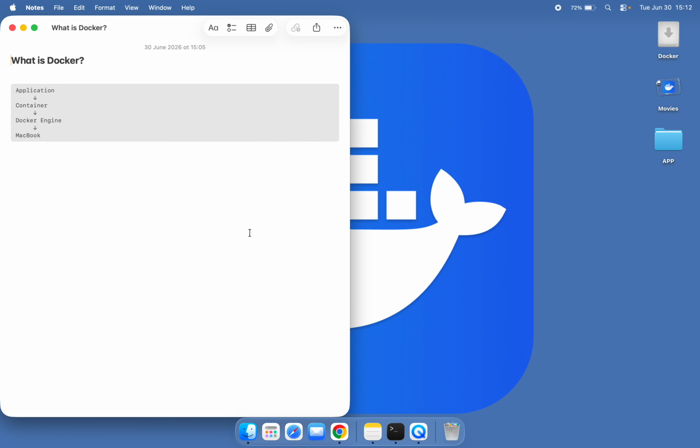So before we download and install Docker Desktop, we need to understand what Docker is. Docker allows us basically to package applications inside containers. A container includes the application and everything it needs to run, such as libraries and dependencies. This helps us ensure that applications behave consistently across different environments. Instead of worrying about different operating systems or software versions, Docker creates an isolated environment for the application.